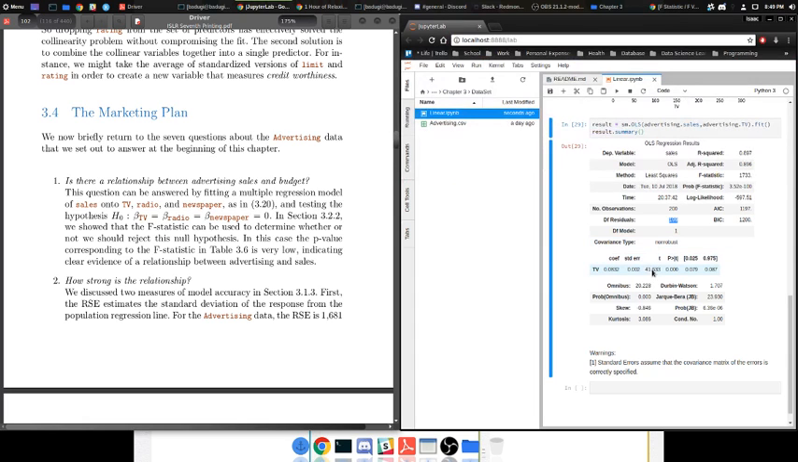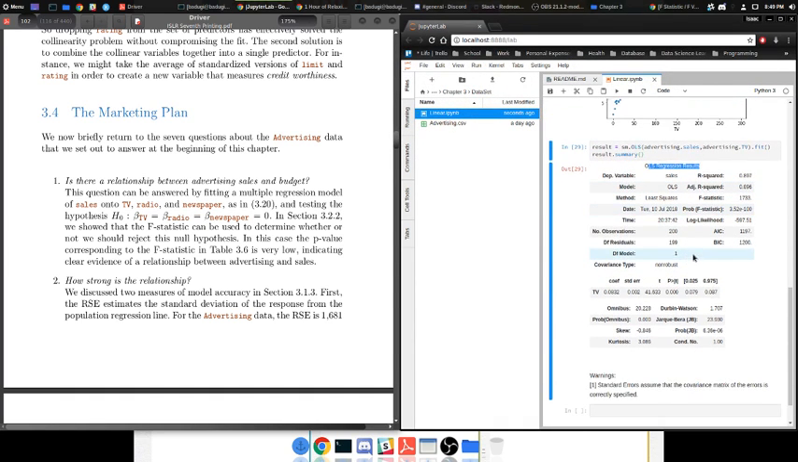There are 109 residuals. The number of observations is 200. Ordinary least squares model. Ordinary least squares regression results.